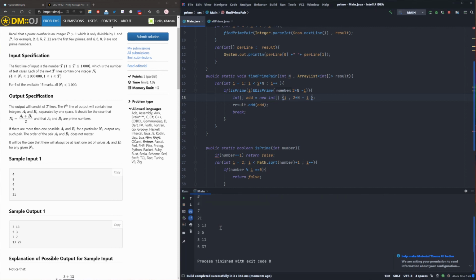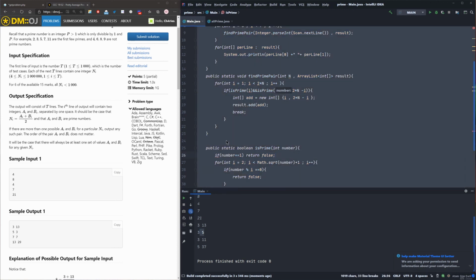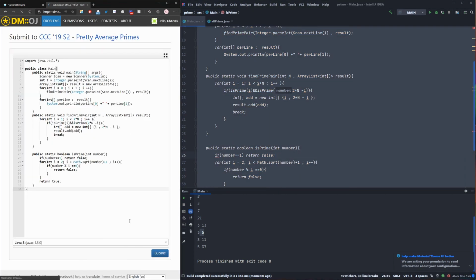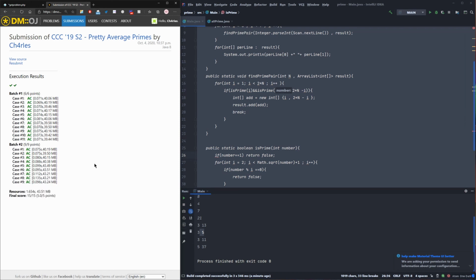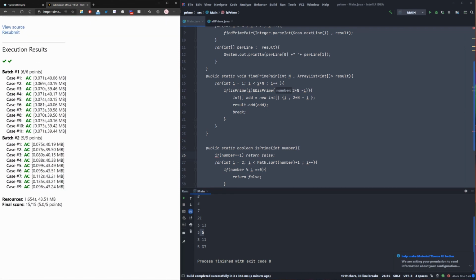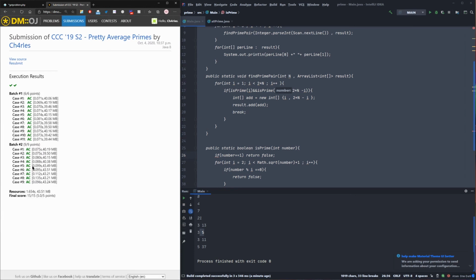Okay, finally this time, it seems like it's working. Okay, let's submit our code to the grader. And as you can see, it passes all the test cases, and we get a perfect score.